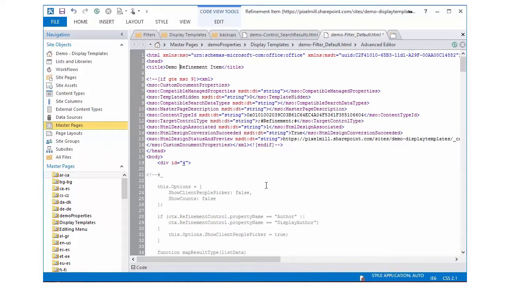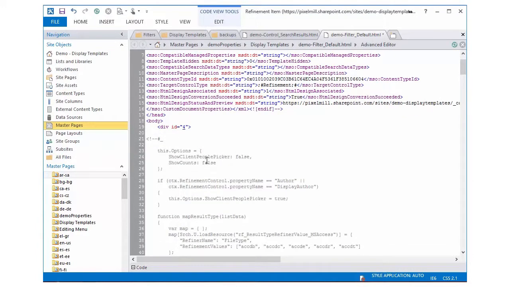I want to make two changes here. One is kind of fun and interesting. On line 25, out of the box, there's this show counts of false. Well, I'm going to change that to true. So basically what show counts is going to say is, I want to show how many results of each refiner are actually going to be available.